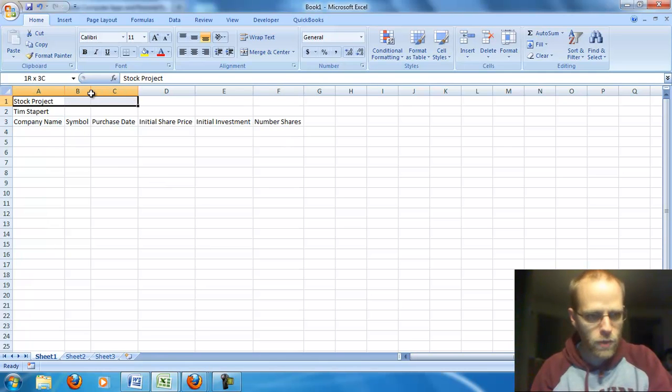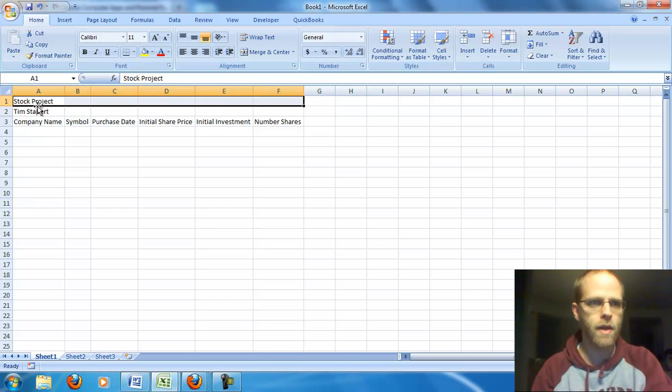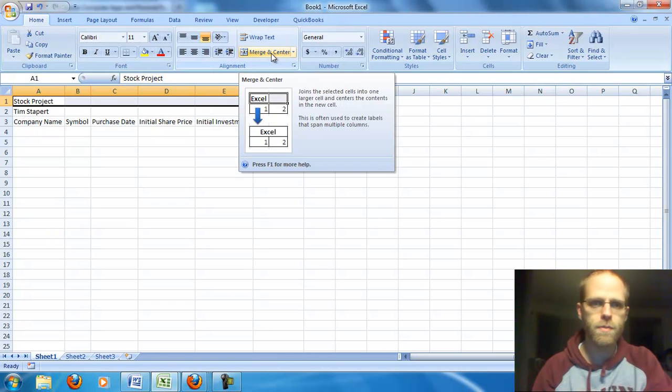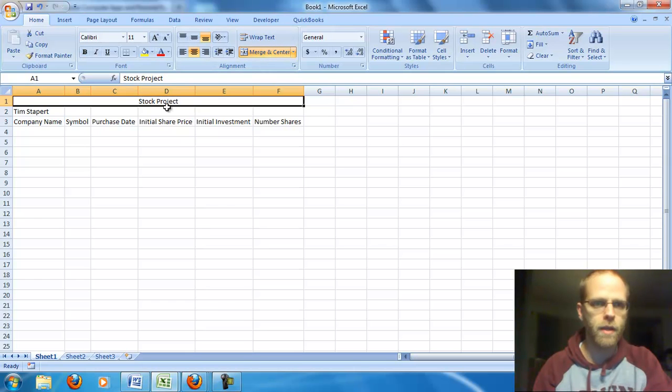The next thing I'm going to do is highlight stock project. I'm going to highlight those 6 cells, because what I'd like is for that title to be centered over all of this. So I'm going to just click here on merge and center, and it takes those 6 cells and makes them one and puts my text right in the middle. I'm going to do the same thing for my name.